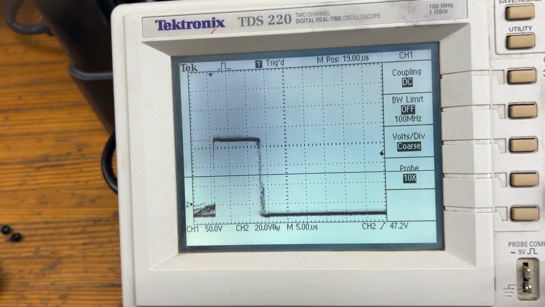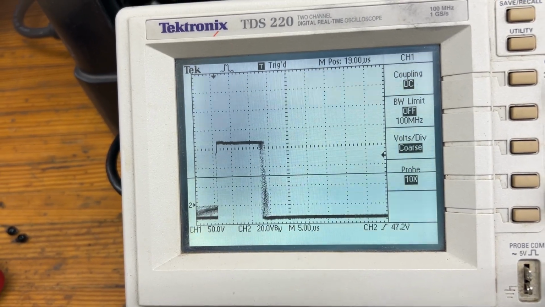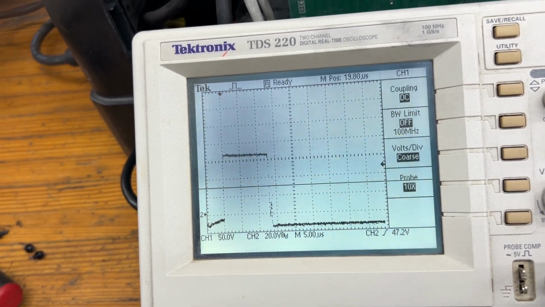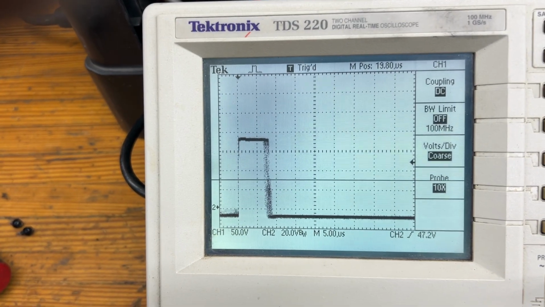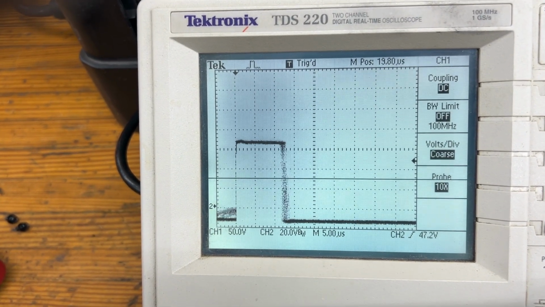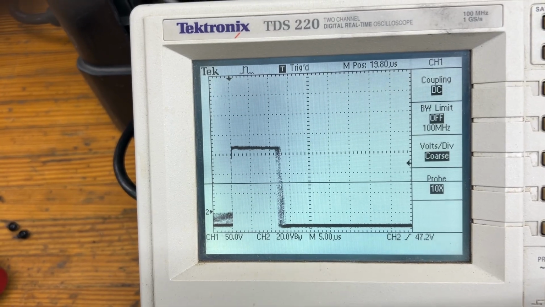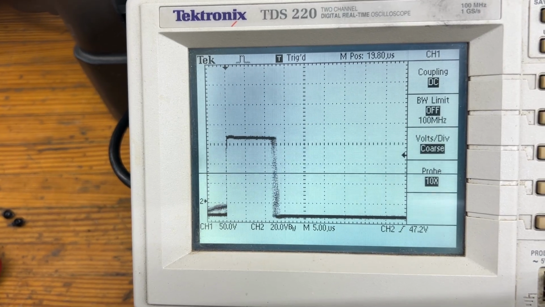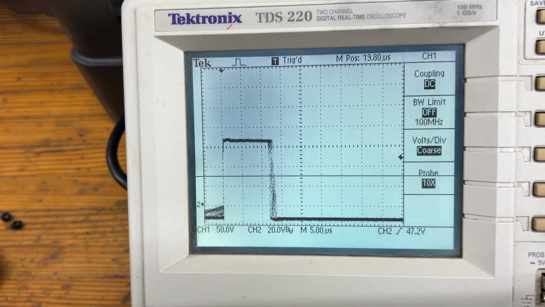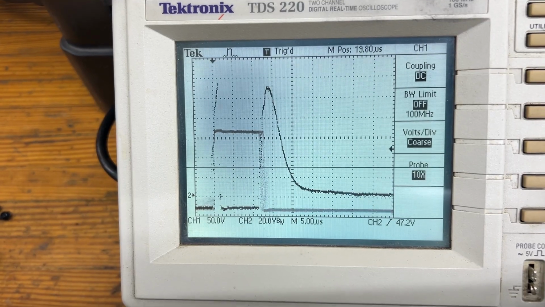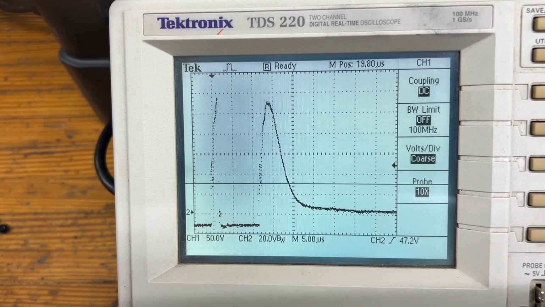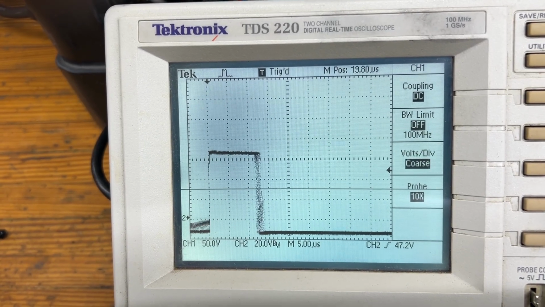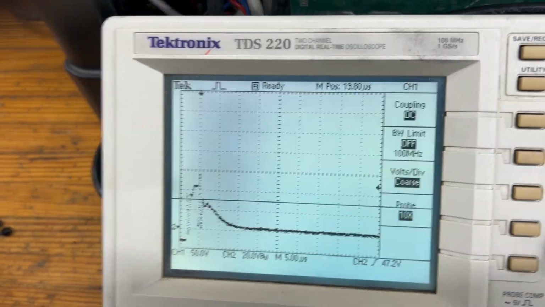So it looks like, let me change the horizontal position a little bit so we can try to get a reading off of this. It looks like it's 7.5 microseconds initially, and then it goes to, I'm sorry, 12.5 microseconds. So it's behaving the same way. It's roughly doubling.